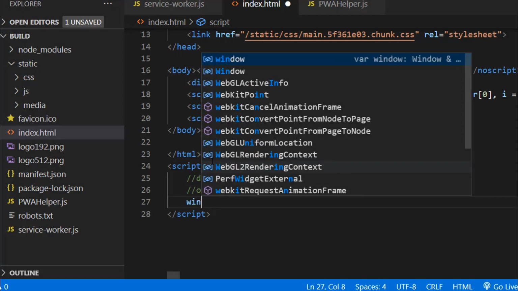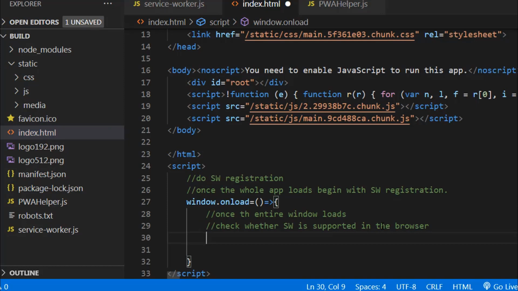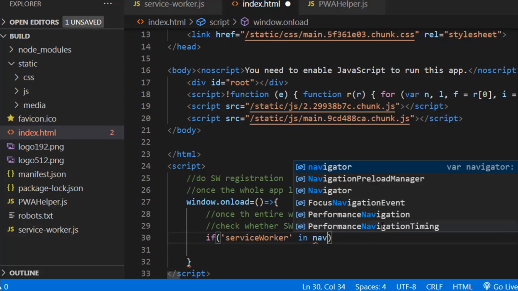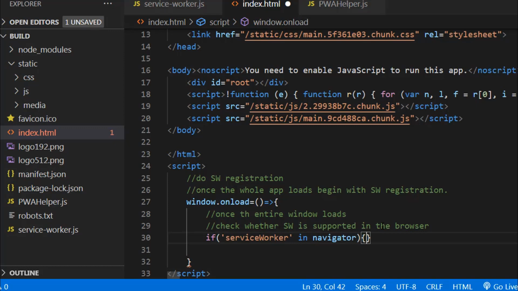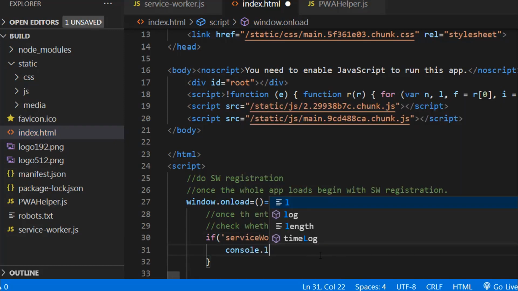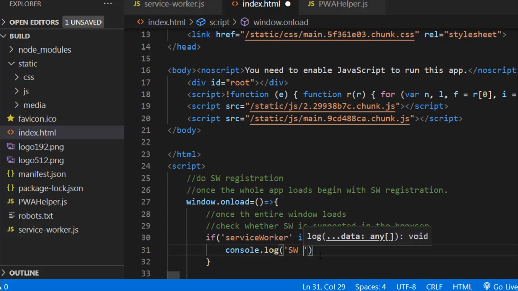I am going to listen to the window onload event. Then, I will check if the service worker is supported by the current user browser or not. All the modern browsers do support service worker, but it is always good to check it. This can be done by checking if the service worker exists in the navigator, that is your browser. If that is true, then the service worker is supported. Let me console log it. If the service worker is not supported, then we will tell the user to upgrade their browser.